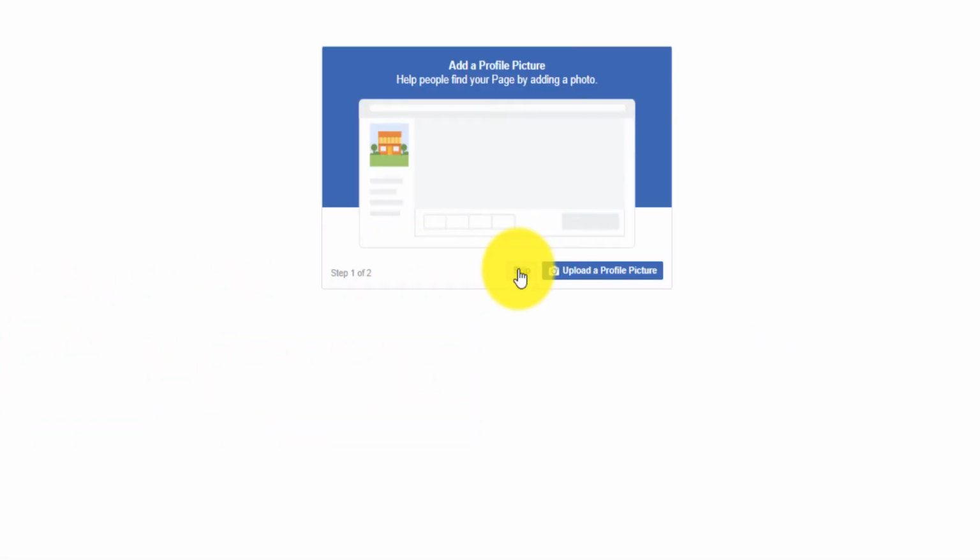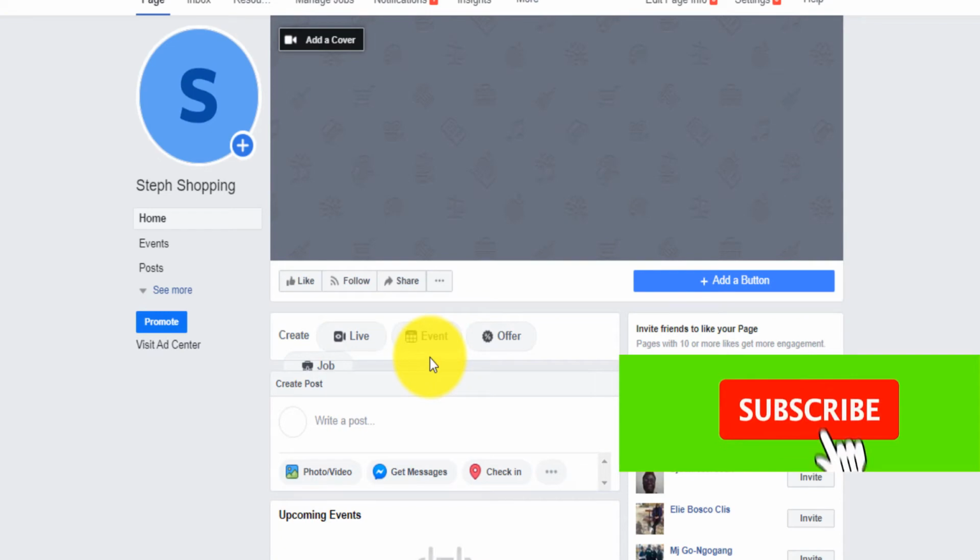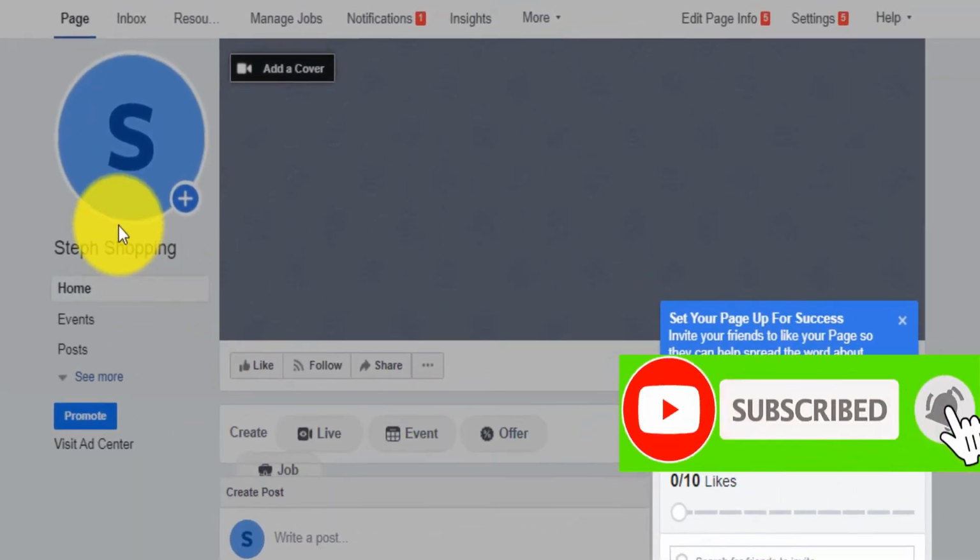You click here on skip. If you have a profile picture already for your business, then you upload. If you don't, fine. If you don't have a cover photo, then you click on skip. But I'll walk you through how to do that as well. So now this is staff shopping. This is what it is like.